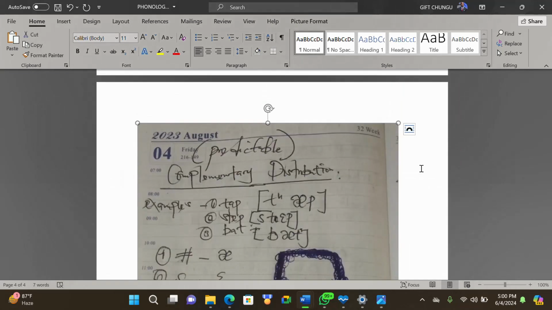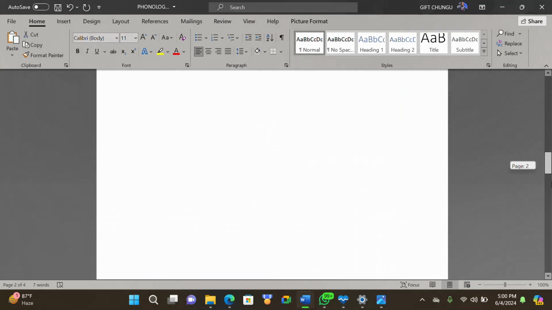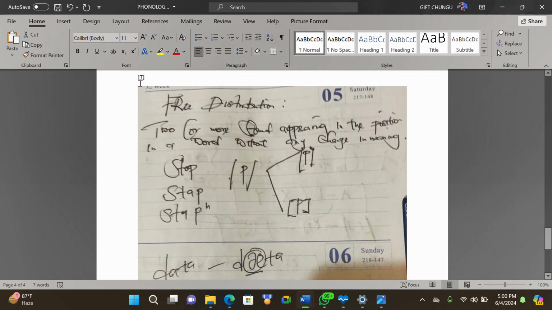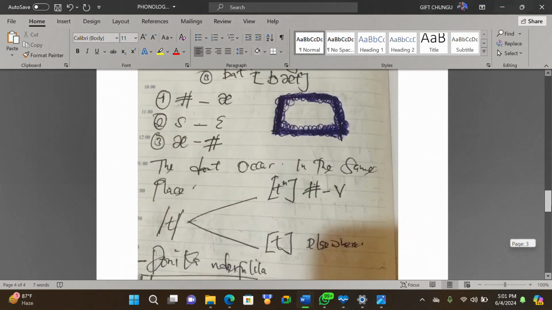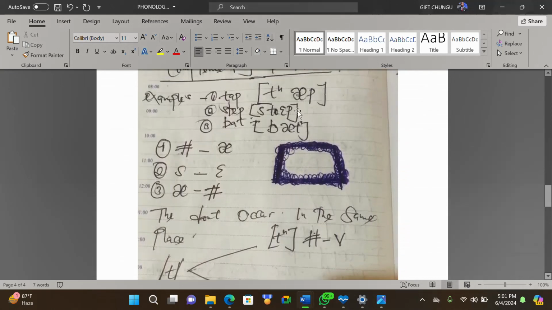So now this sound is going to be different depending on where it is placed. If it is placed at the first position of an environment, it is going to be aspirated. If it is not put at the first place, meaning the environment, we are talking about the word that is in the environment. The letter or the sound is put in the environment.